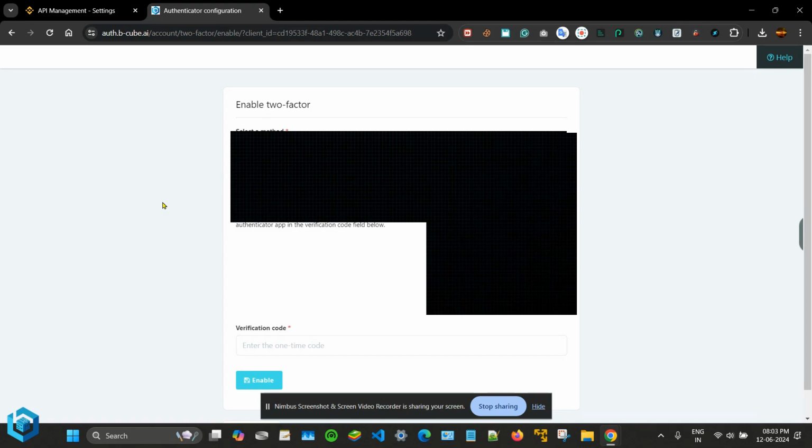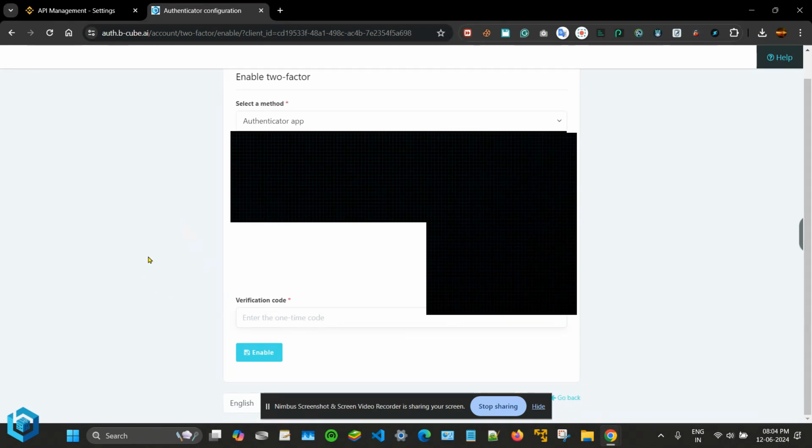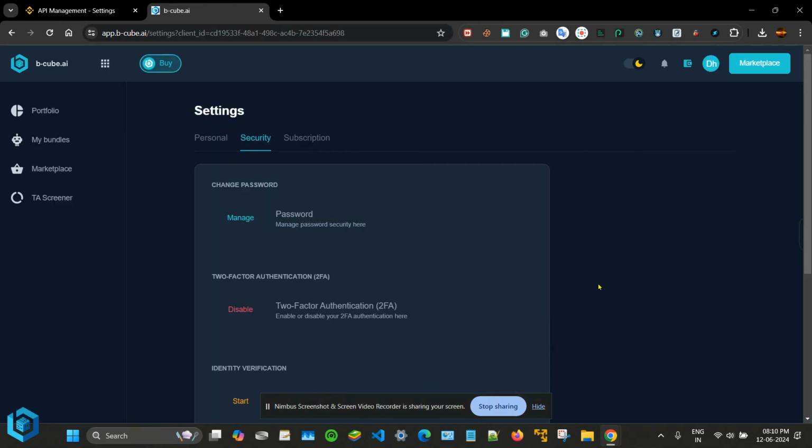This will basically give you a QR code that you need to scan using your authenticator app. We recommend using Google Authenticator. Once you scan this using your authenticator app, you'll get a verification code that you need to enter. Save your recovery codes and then click on done. Once you are done with it, you'll get redirected to B-cube dashboard, and this concludes enabling two-factor authentication.